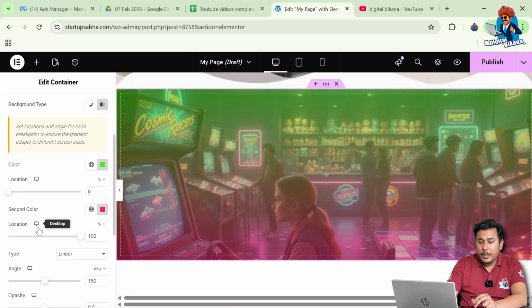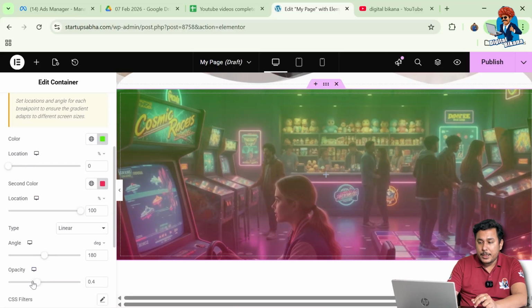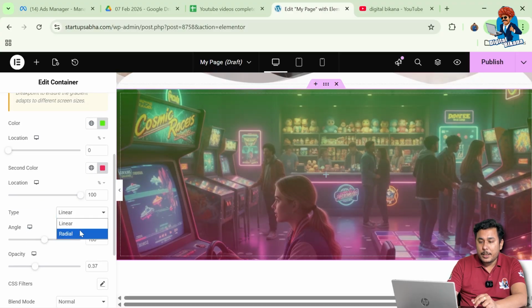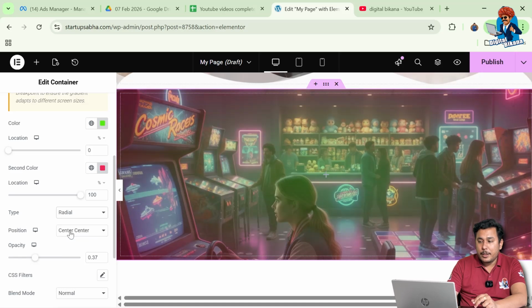Okay, and here we can simply change the opacity of this gradient as well, right? If it is too dark, then you can simply decrease it, and you can also change the location, right? As you can see, red color is increasing towards the upward direction. You can simply change the location. You can also change the gradient type from linear to radial. Right now it is linear. You can select radial, so green color will be shown in the center as a circle, right? And you can simply change the location.